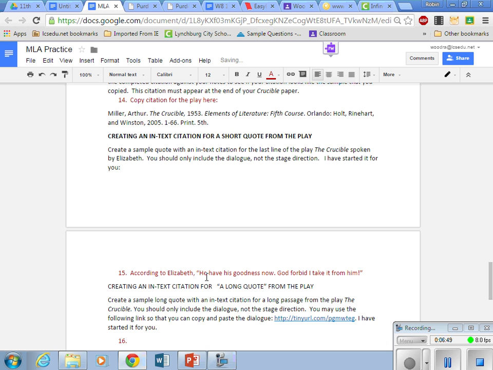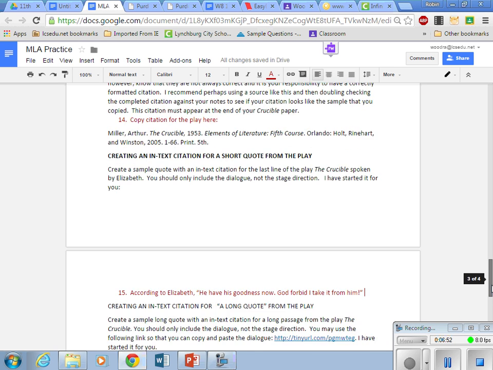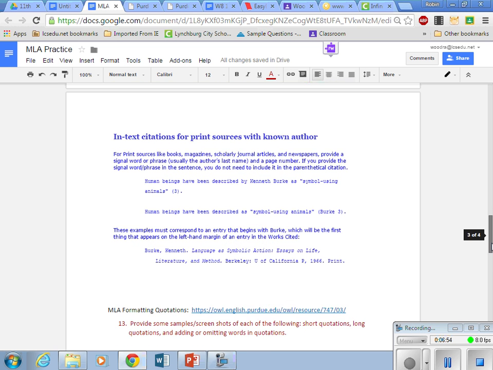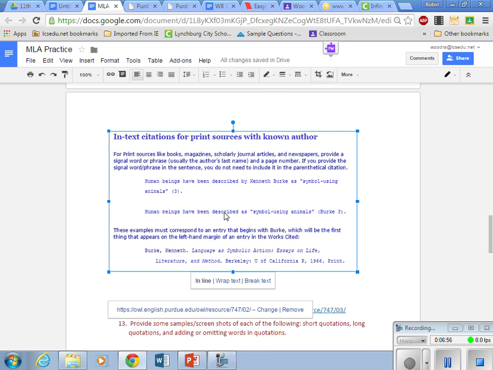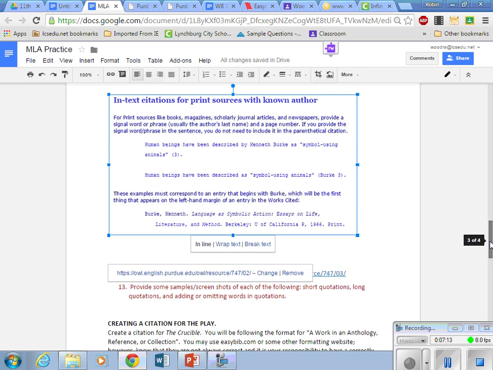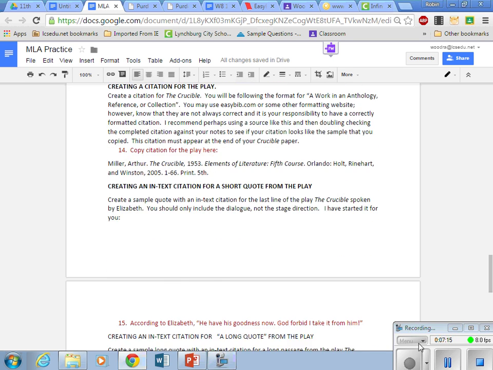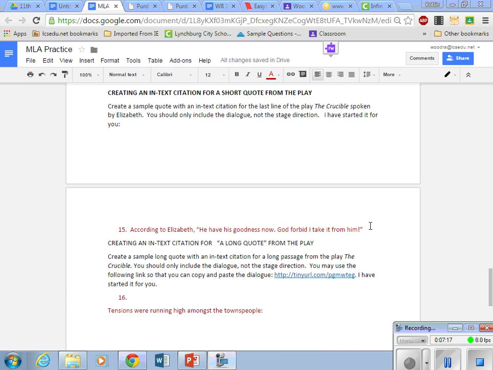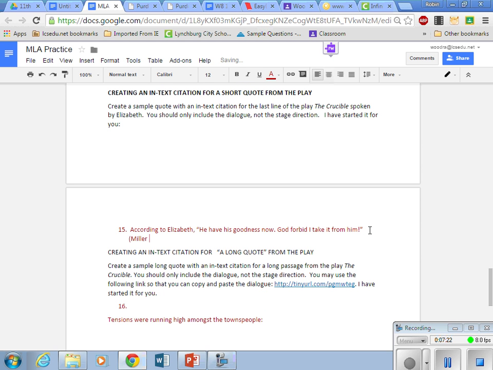Now I've got to complete the in-text citation. If you go up to the information that I've already given you here in print screens, I'm looking right here. This is the sample for an in-text citation. Notice that on an in-text citation at the end, you put in the author's name and the page number from which this was taken. Now, in this case, we're going to list Arthur Miller as the author. So I'm going to scroll back down to my sample where I typed that in. Okay, so I finish up this by putting in parentheses Miller. This was said on page 66.